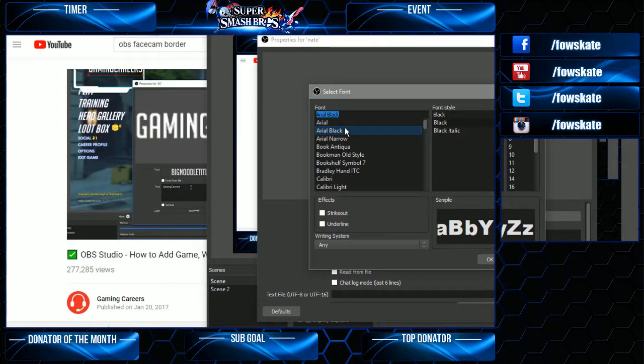So in this box you want to be typing in the text you want to display, and you can select the colour of the text as well as the opacity.